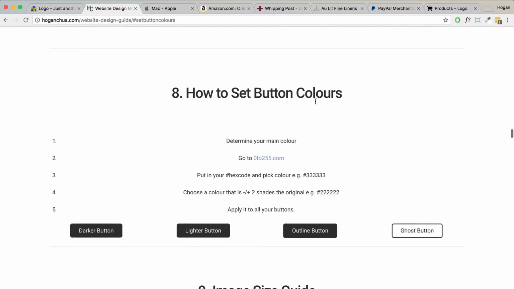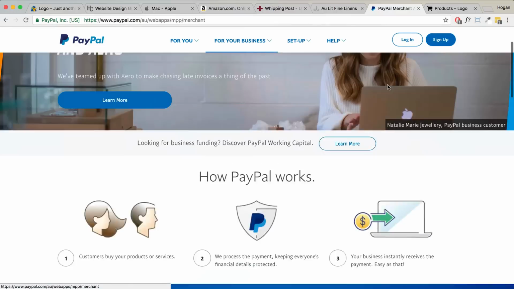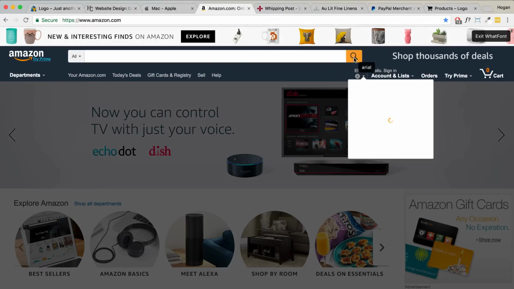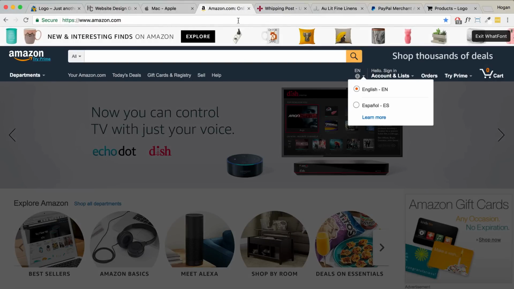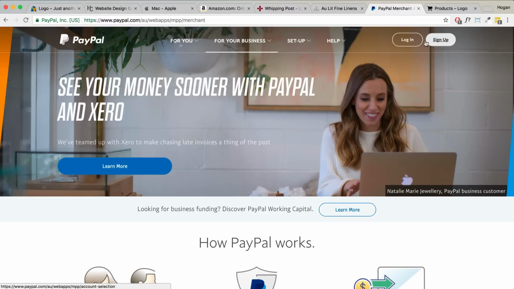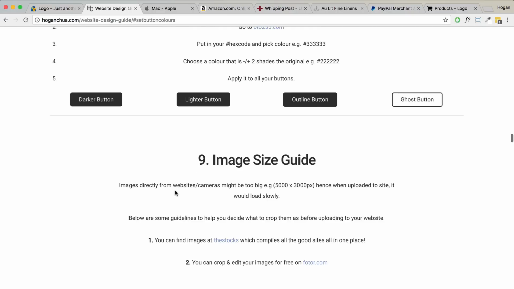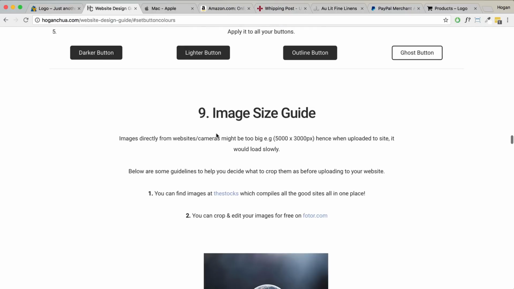So the next thing is how to set button colors. This is something that you probably didn't pay attention to, but it's really important. Let's say you hover over a button. As you can see, it goes a little darker. A lot of websites use this formula where it goes darker, and sometimes it might go lighter as well. There's a formula that I will show you in a second, and it will keep everything consistent so your website looks professional. Also, your images should be cropped before you upload them to your website.